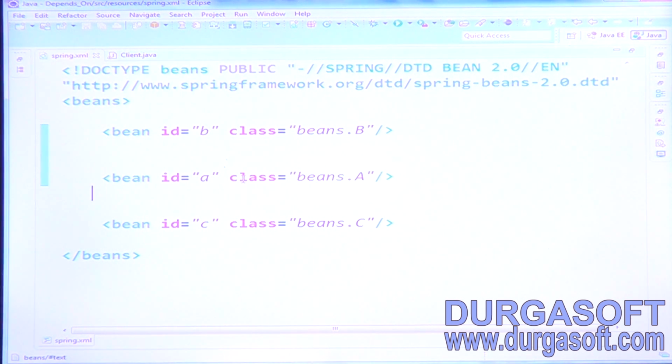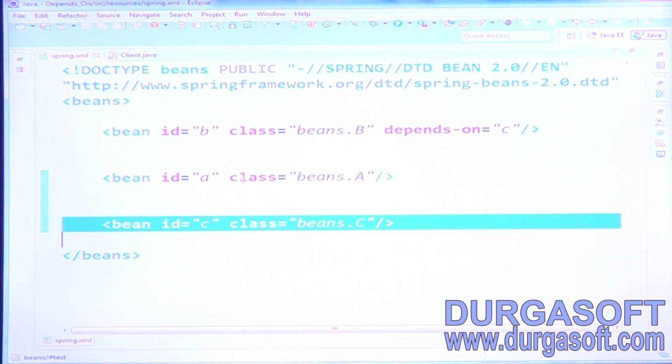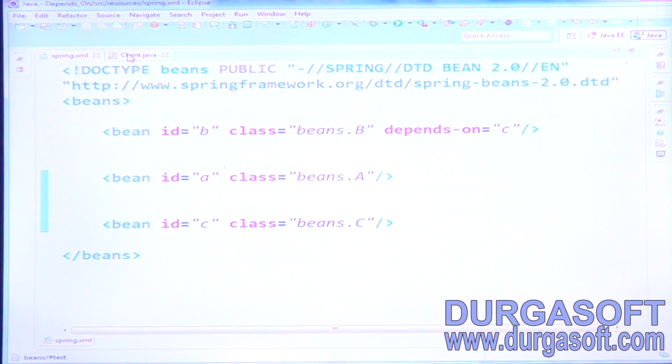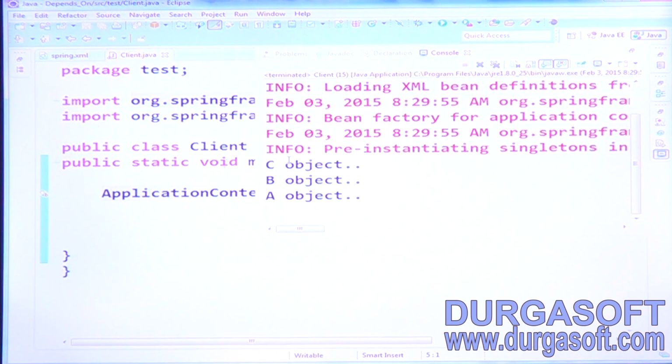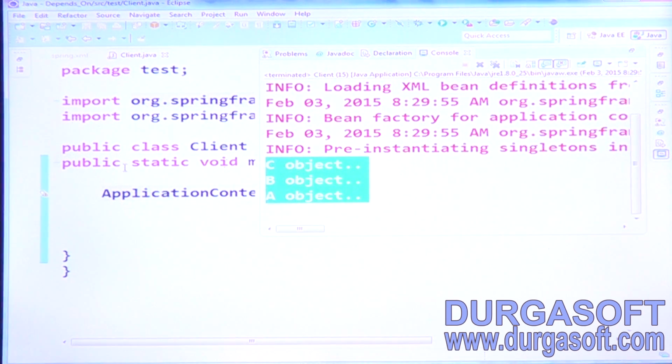In case before creating A class object or before creating B class object, if you want to apply dependency, depends on C. So before creating B class object, the container will try to create C class object. So now if I run, which object will it create first? C, then B, then A. C object, B object and A object.